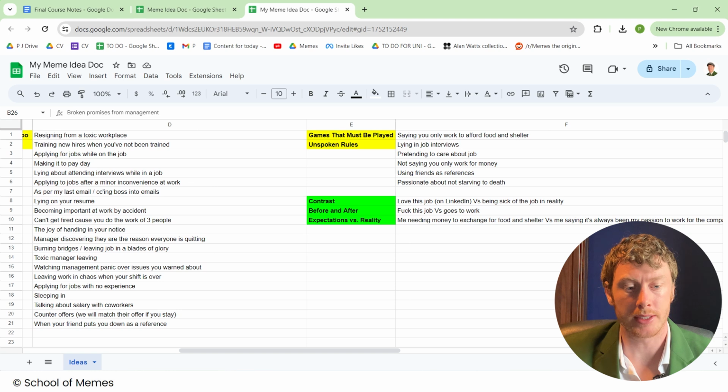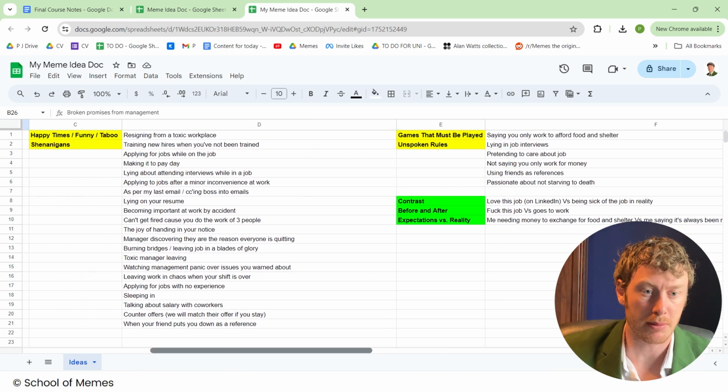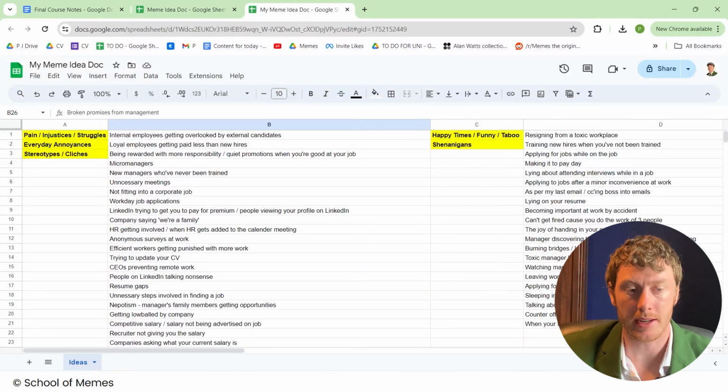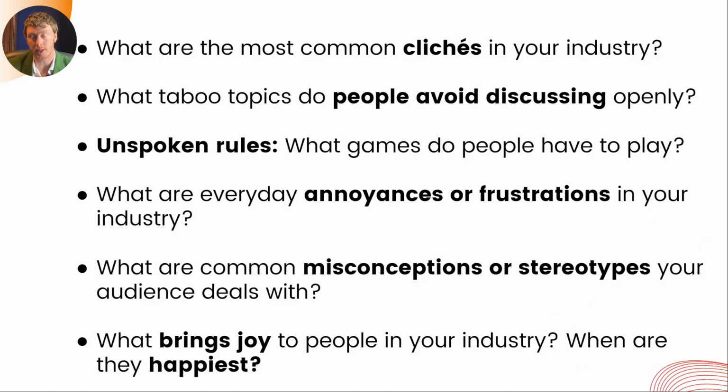So what I want you to do now is to just start filling in the meme idea doc. Open it up, click the file button, click make a copy, and then you'll be able to start editing the document. A few prompts, a few questions to help you along with the idea generation process: What are the most common cliches in your industry? What taboo topics do people avoid discussing openly? What are the unspoken rules? What games do people have to play? What are everyday annoyances or frustrations in your industry? What are the common misconceptions or the stereotypes that your audience always has to deal with? What brings joy to people in your industry? When are they happiest?